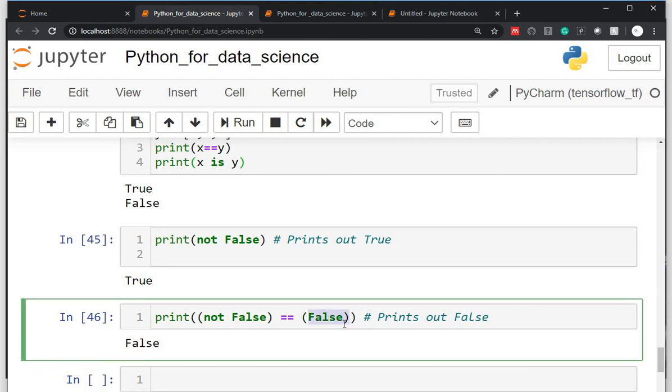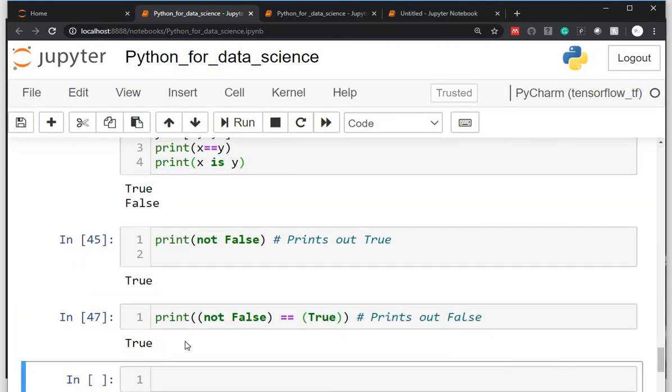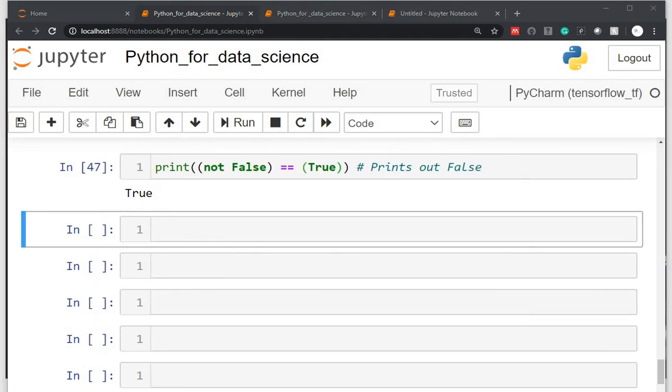But if we change this to true, then it comes out as true. Another thing that is very important in Python is called loops. We have two types of loop: the for loop and the while loop. We are going to talk about the two, and show different examples.